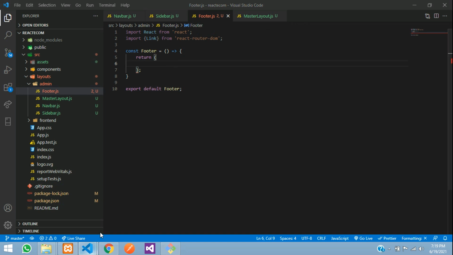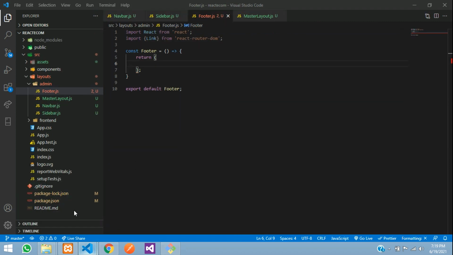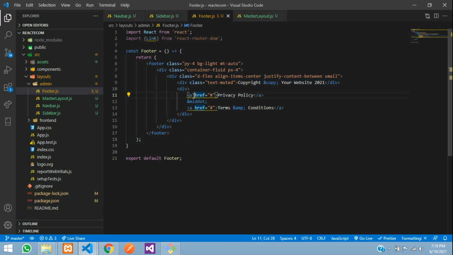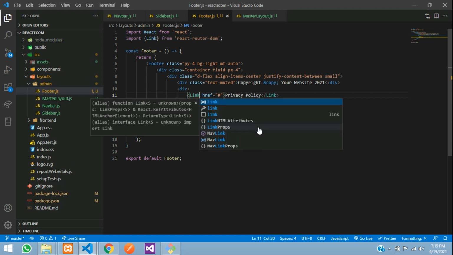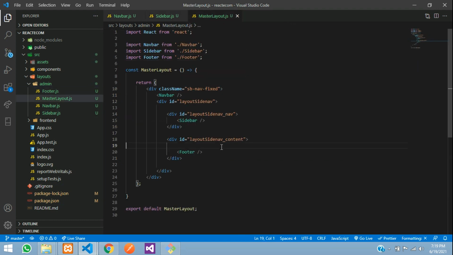Let's copy the HTML code and paste it inside this return function. So guys, as simple, we have to replace with the Link tag wherever you find an a tag, and you should use the to attribute wherever you find href. All set, guys. Let's close this and move to master layout.